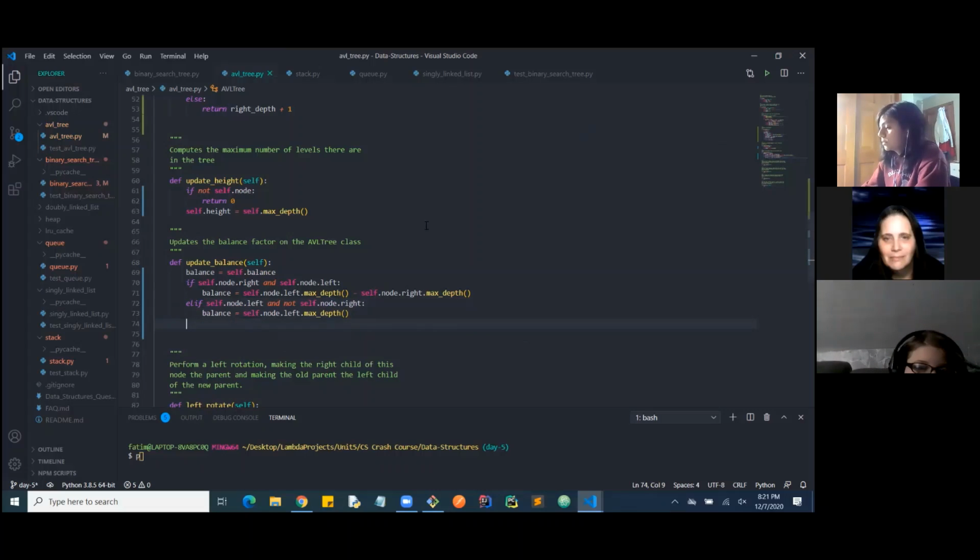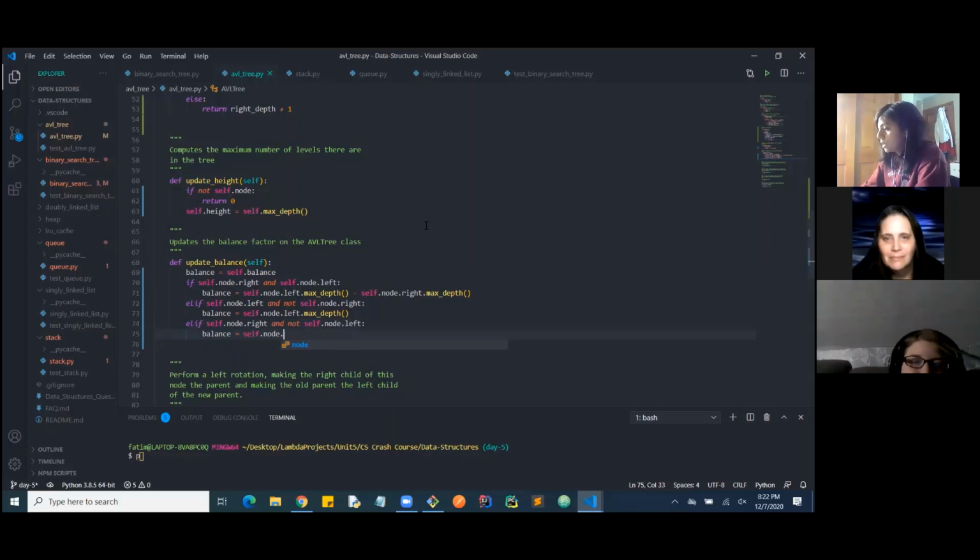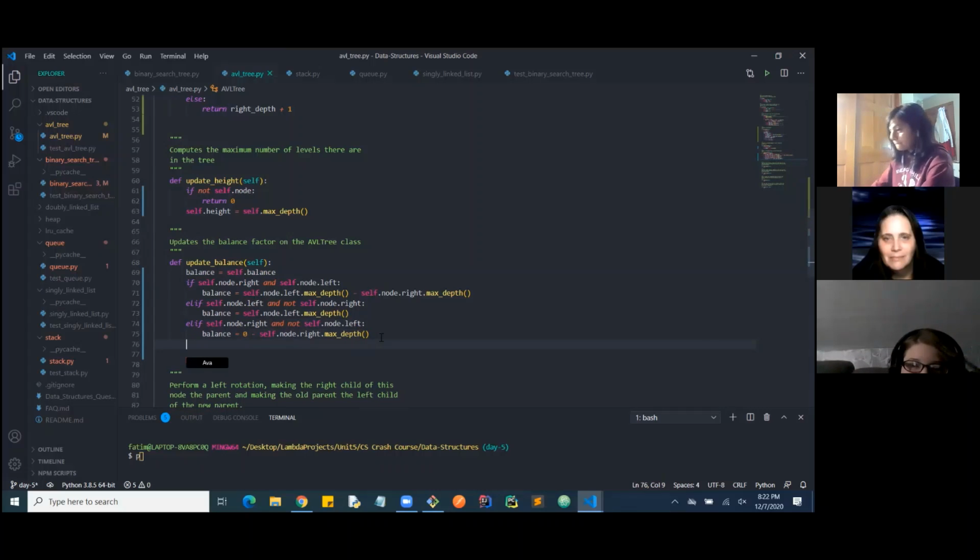Another elif. It's going to be the reverse, so self.node.right and not self.node.left. And then balance will equal 0 minus self.node.right.max depth. So close. Full disclosure, my mentor helped me come up with this because this one was beyond me at the time and is still kind of beyond me. So then our final thing that we do is set self.balance equals balance.